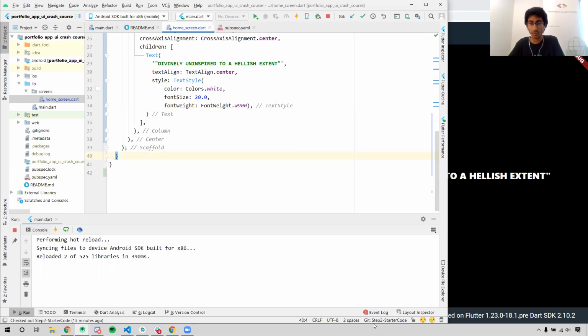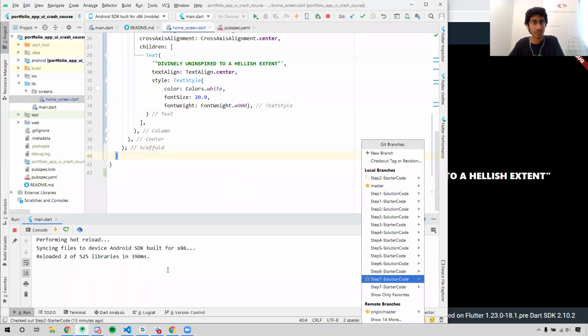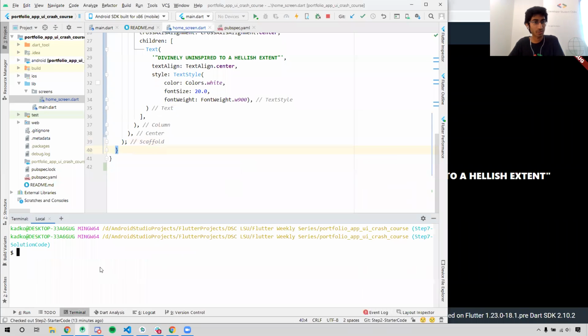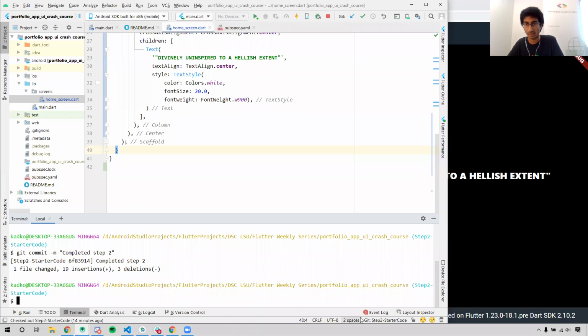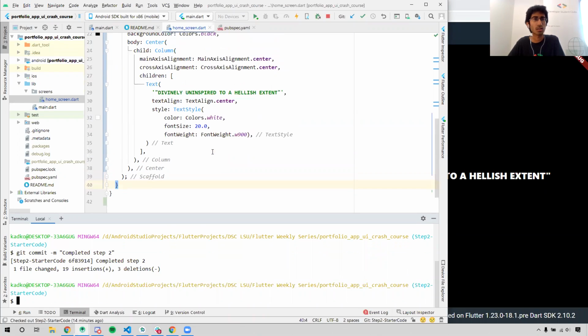We have the text here. Let's move on to our step 3, which is the image. So if you're on Android Studio, let's save the changes. So git add dot and git commit -m. Just any message here will be fine. Now completed step 2. Please wrap the code in Zoom chat as well. Wrap the code.